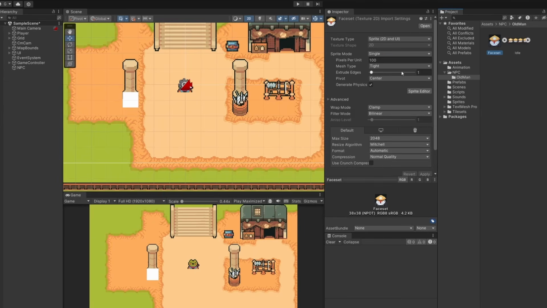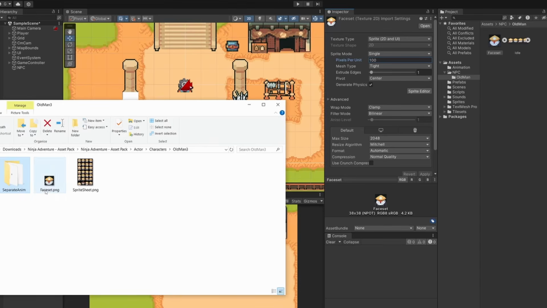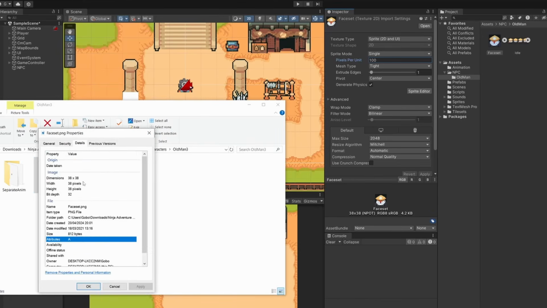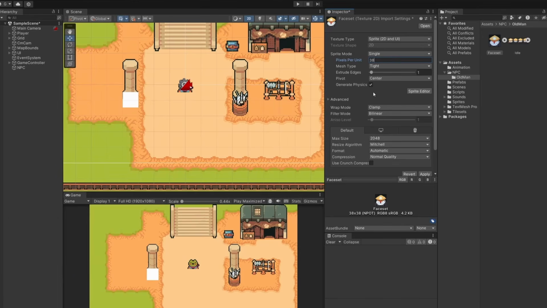For this face set, the pixels per unit should match what the size of the image is. So if I show you, we can go back to this face set in the folder, right click and go properties. And if you go to details, you can see it's 38 by 38. So we can set our pixels per unit to be 38, set filter mode to be point no filter and compression to be none. These are all 16 by 16, so pixels per unit is going to be 16. Filter mode, point no filter, compression to be none.